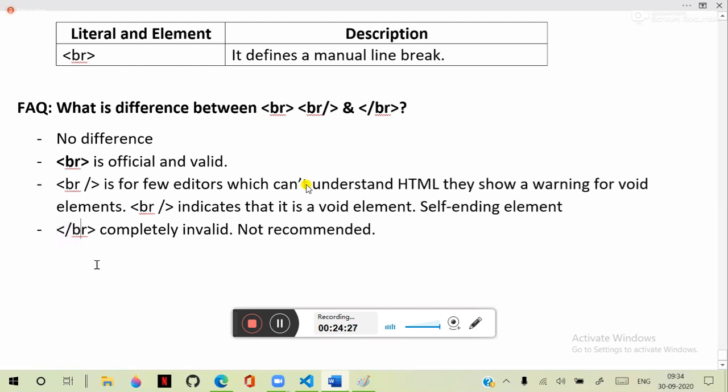But it is bad coding. Why will it work? Browsers will allow it: if they see br in a tag, whether it is self-ending or void or anywhere, they will allow br. But I told you that browser and compatibility issues are there. Due to that, we will always recommend writing only br.